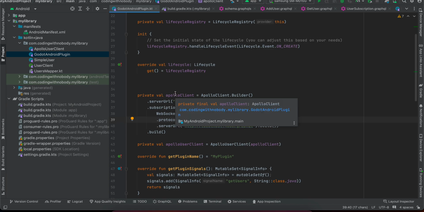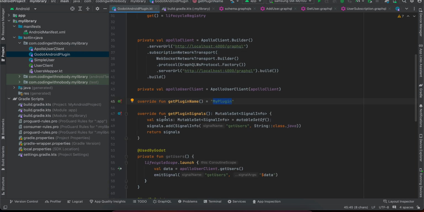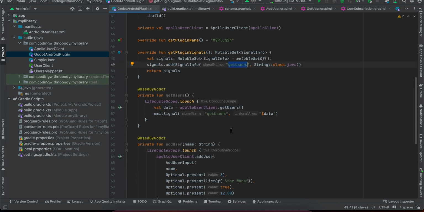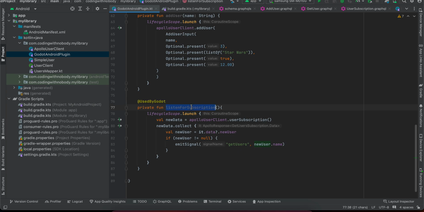Then I am just building our Apollo client. Then I am constructing our Apollo user client by passing our Apollo client. Then over here I am defining our plugin. And here you can see I am defining our signal as well. Same signal I will use for queries as well as for subscription for sending data from the Android side to the Godot side. And inside get users, as you can see, I am getting the users. This is for query, this is for mutation, and this is for subscription. So here you can see I am launching a coroutine.